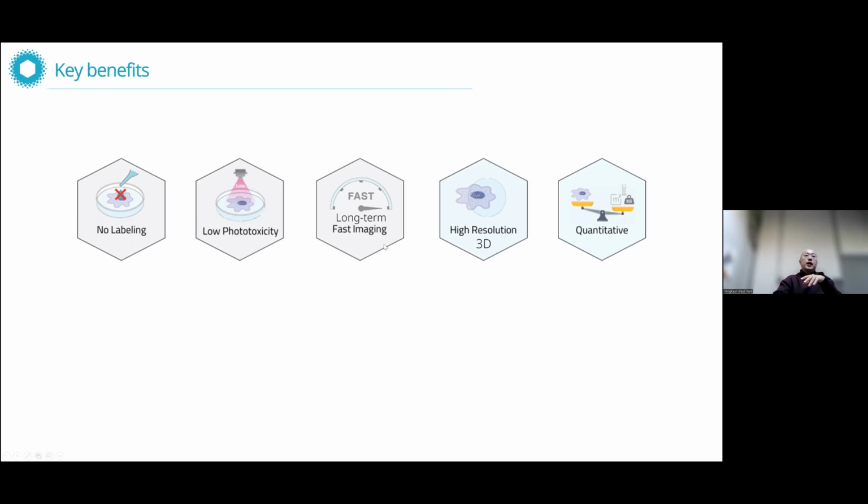We can also achieve high speed and long-term imaging. Our speed is 100 times faster than confocal microscope. For example, our second generation system can measure one field of view, which is the size of 200 micrometer by 150 micrometer by 50 micrometer. So it takes only 5 seconds to measure one tomogram.